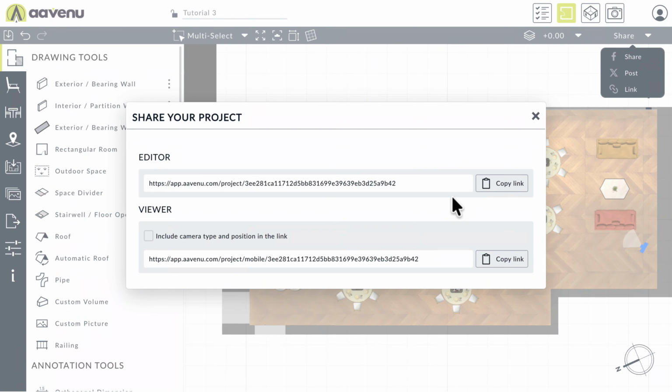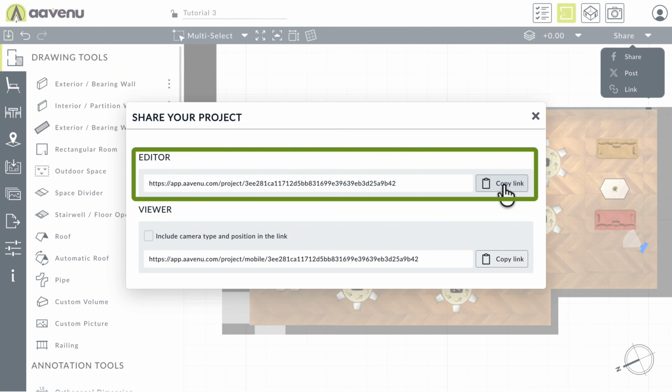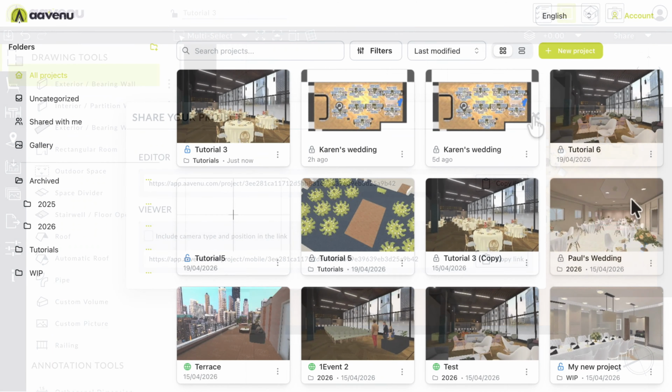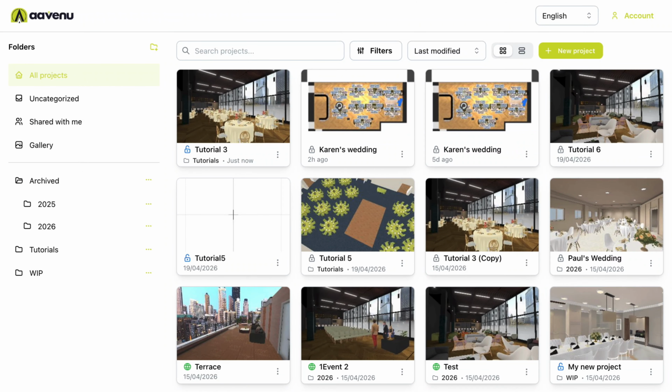Pick Link to open the share dialog with 2 URLs: an editor link, which lets the recipient open and modify the project, and a viewer link, which is read only. Tick Include camera type and position on the viewer link to drop your guest right onto the exact shot you want them to see. The second way to share a project is from your dashboard.